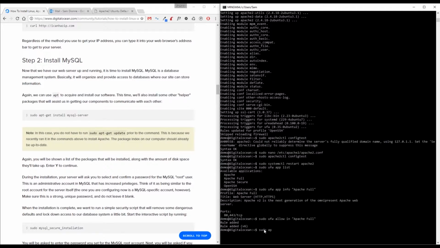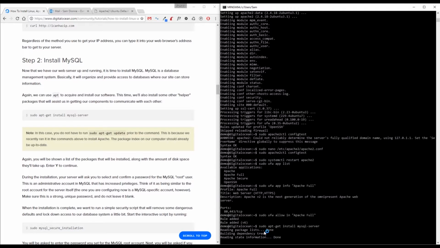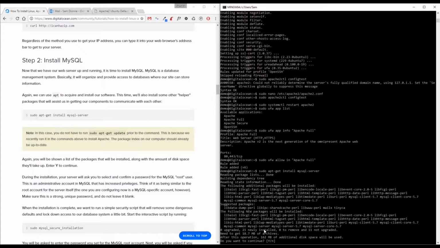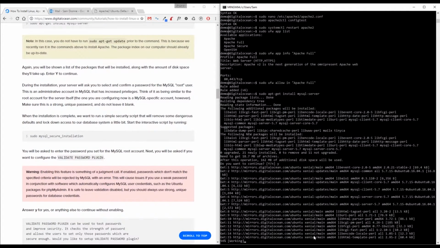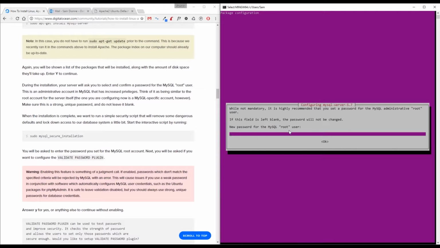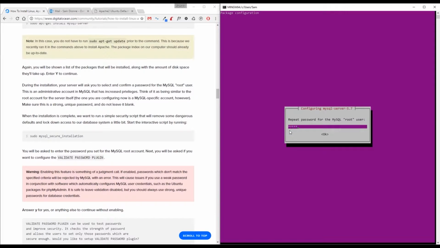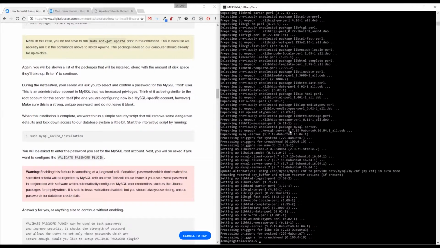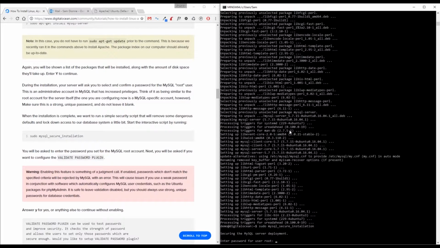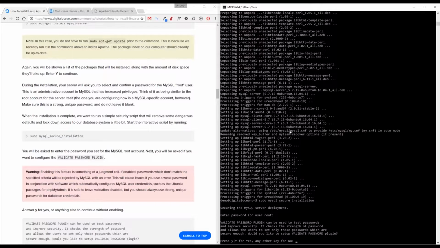So sudo, again, apt-get install mysql-server. And it's going to take up space again, so yes. Okay, and now you're going to type in your password. Okay, so it's installed, or it's set up. So now we're going to do sudo mysql_secure_installation. And we do the password that we just entered. Yes.